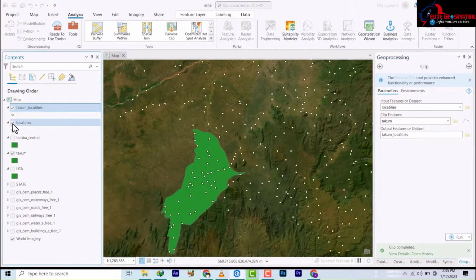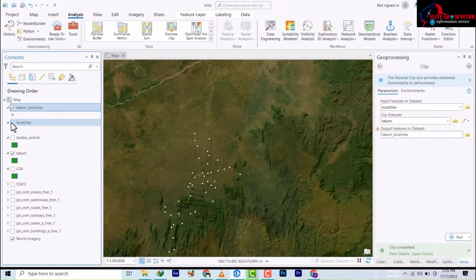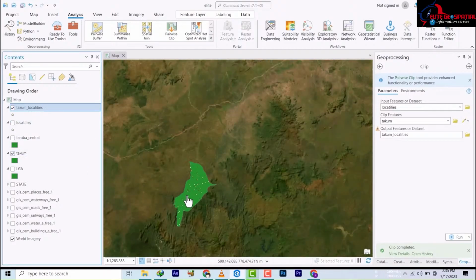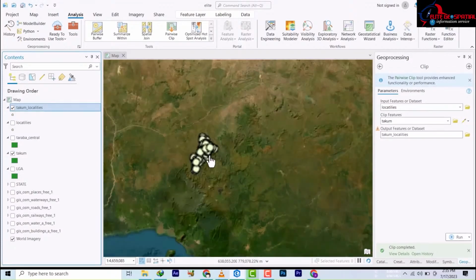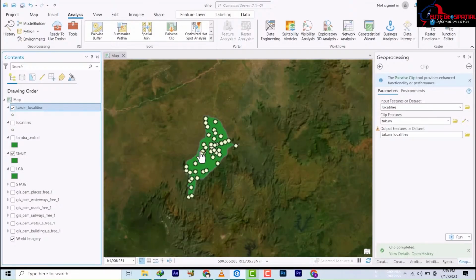So it has clipped. So let's remove the main locality and see. So it has been clipped to just this portion. So you can see that we are no longer seeing other parts of it. So this is how to clip.